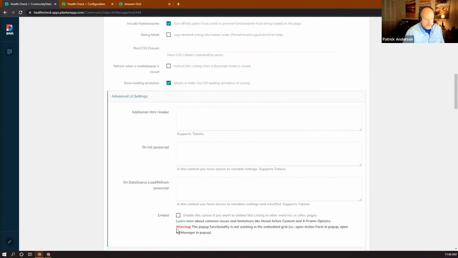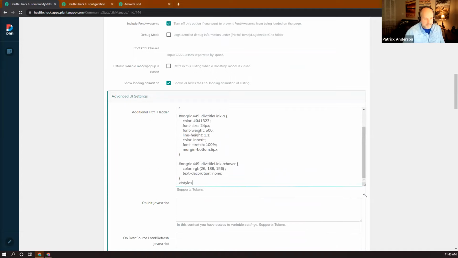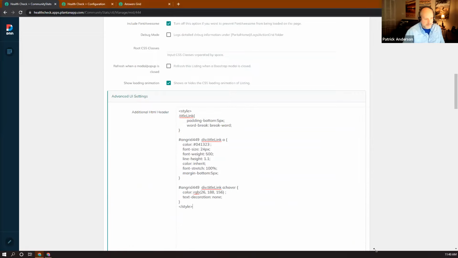This is where you saw me embed earlier, but I'm not doing that option this time. What I am doing here is adding some styles that are going to be used in the grid. So this is just a place where I can put some stuff that can be accessed. It's just a little bit of styling that we'll be able to see.